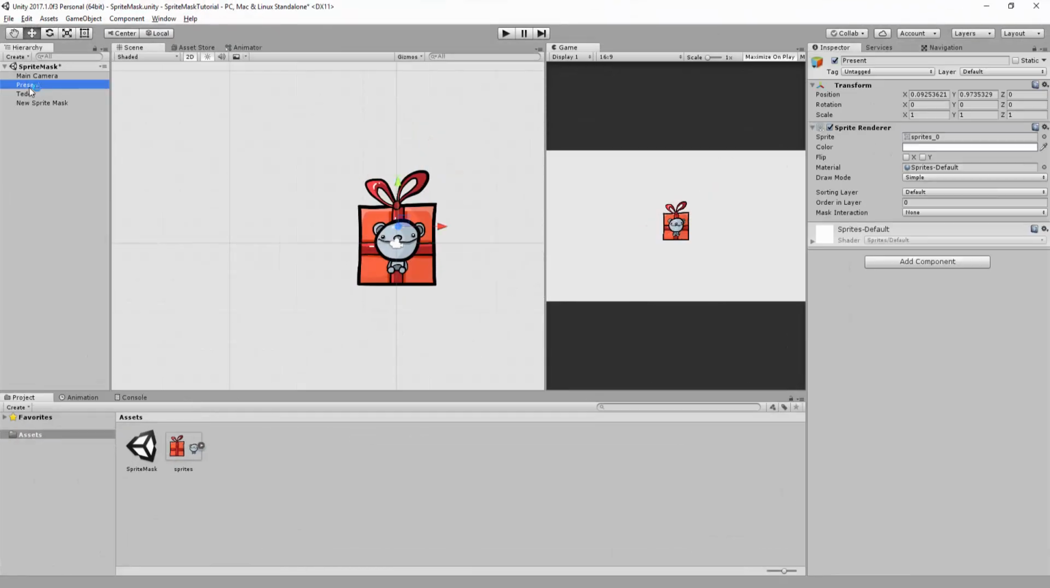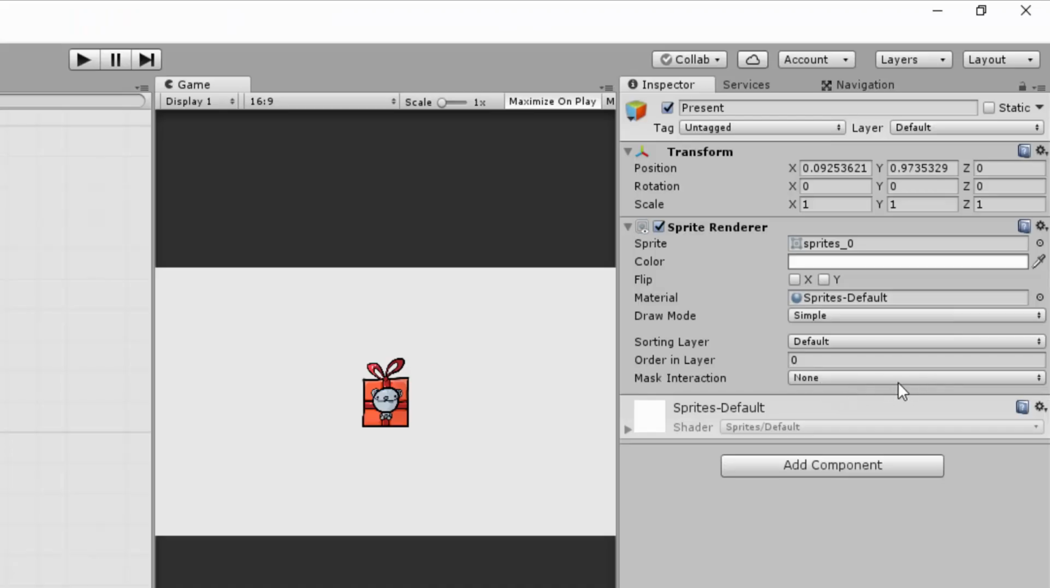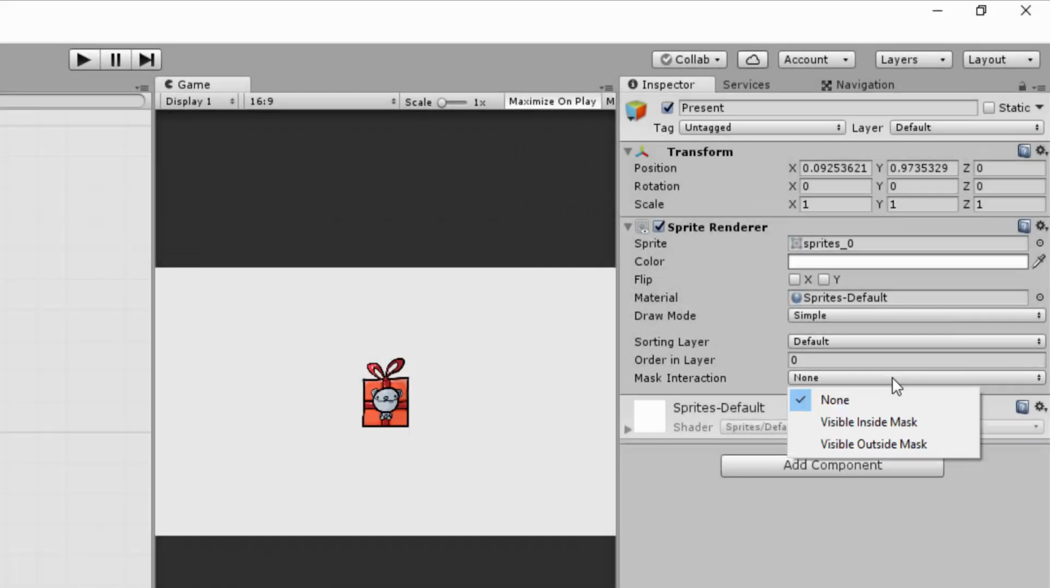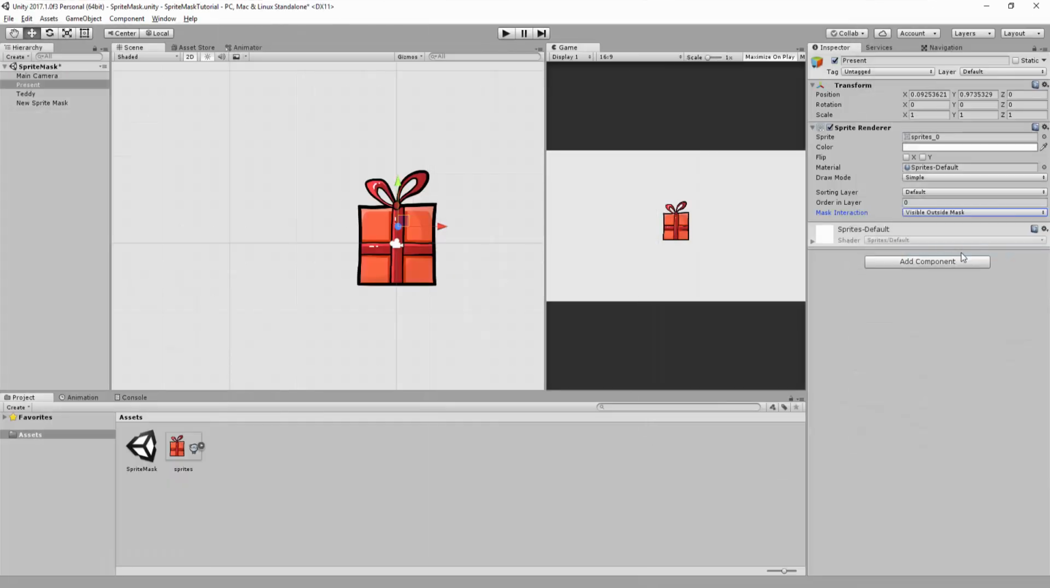Selecting my present object, you'll notice that there is an element under the sprite renderer component called mask interactions. Clicking on this, I can choose whether I want this particular sprite to be visible inside the sprite mask or visible outside the sprite mask. For the present, I'll choose visible outside the sprite mask.